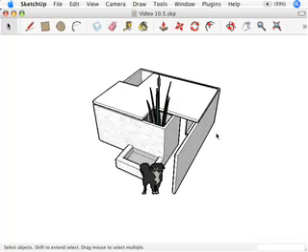This video is called Creating Scenes, and it's the fifth video for Chapter 10 of Google SketchUp for Dummies.